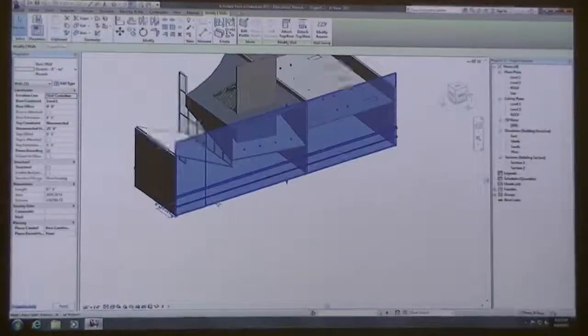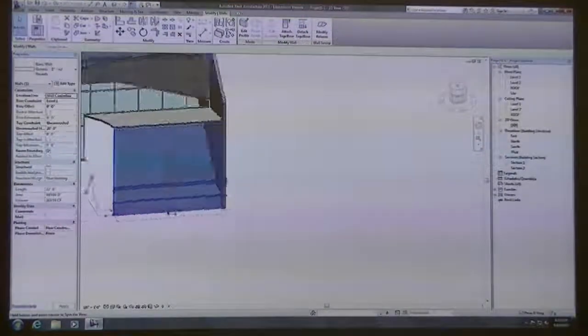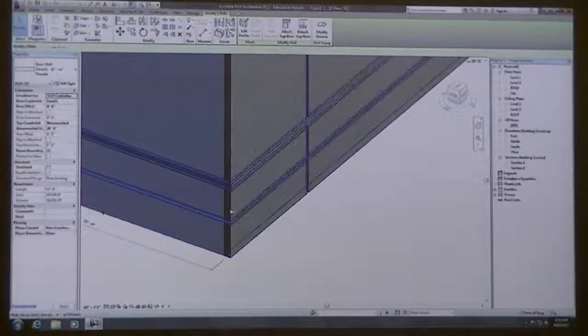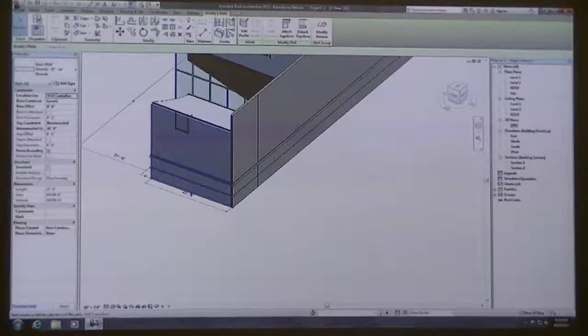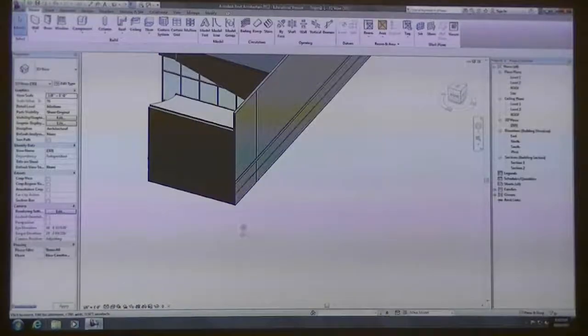The other wall type I want to go over is stacked walls. We've gone over, so basically I've made a wall type here that has a reveal and a sweep. And let's say I actually wanted to have a different wall type stacked on top of the other.